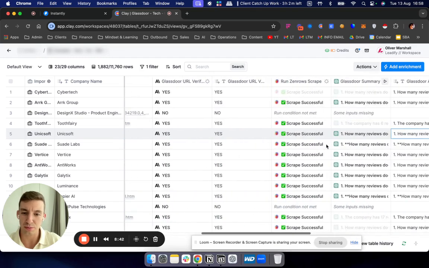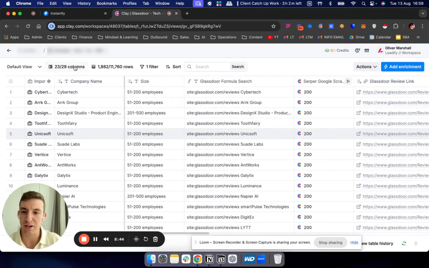Super curious to see how this performs and test it out. We've got a somewhat large list as well, so super curious to see what the numbers are on this.